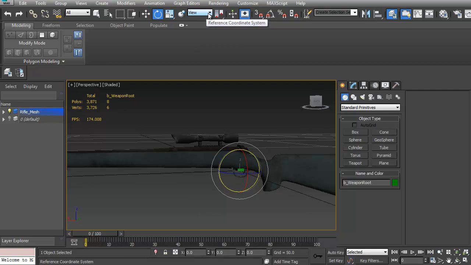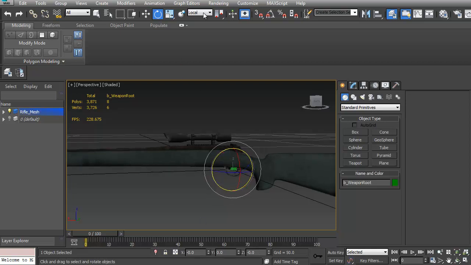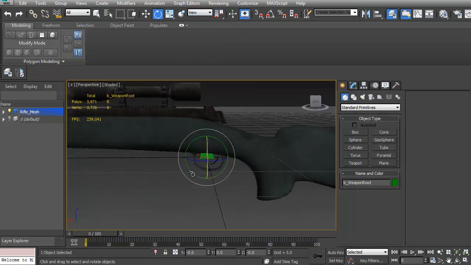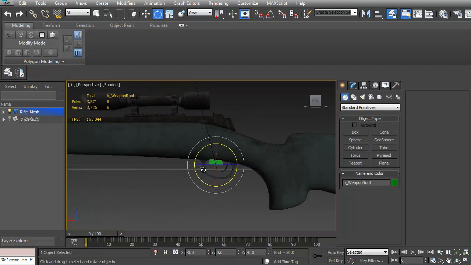Okay, making sure that I'm on view. Because here's the thing: if I rotate it like this, notice I'm at 32 degrees. But if I put this on local, it's in relation to itself, which it's always going to be perfectly in relation to itself. Local should always show zeros here for the most part. So just keep this on view, or world, same thing.